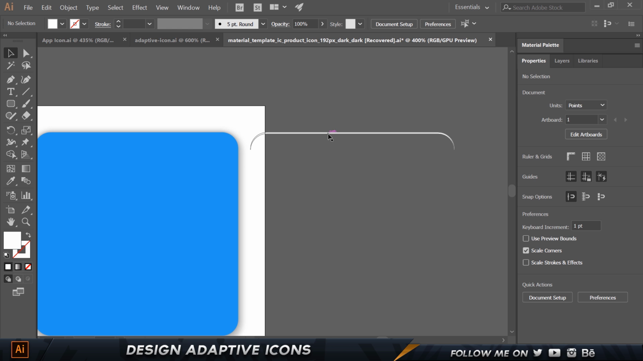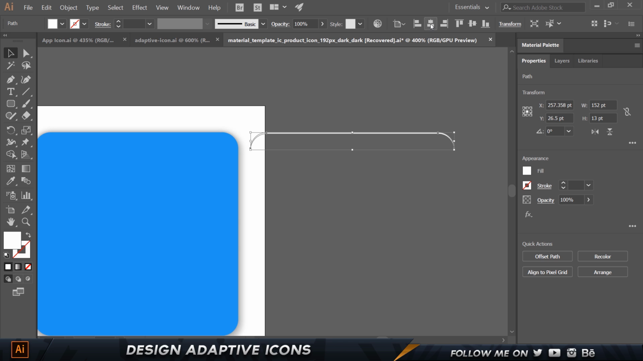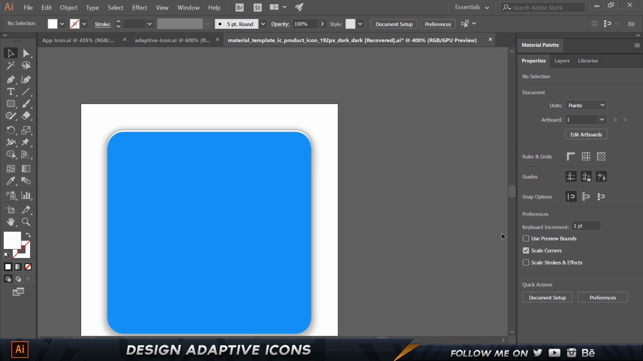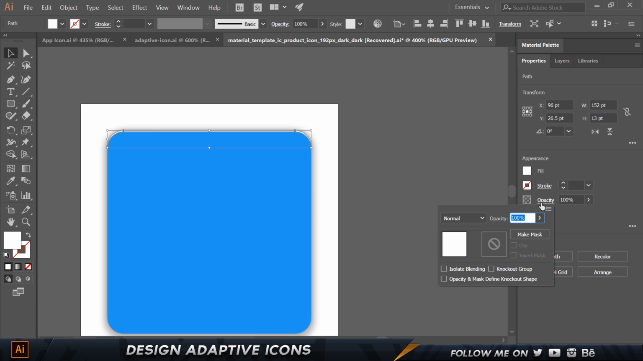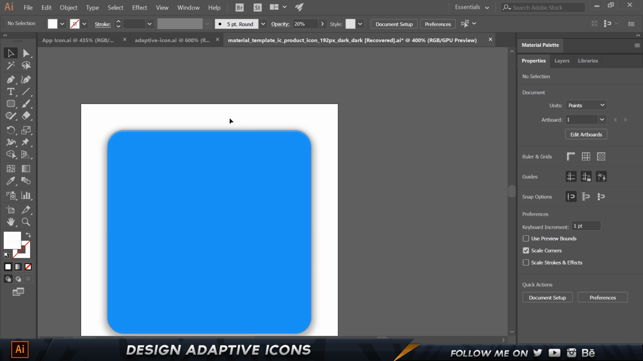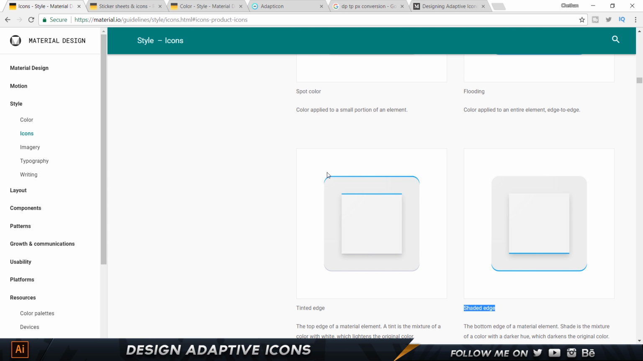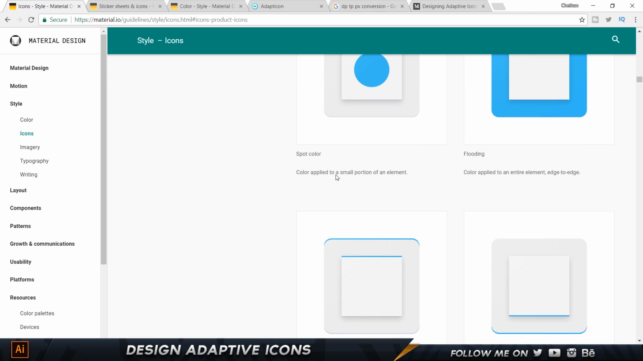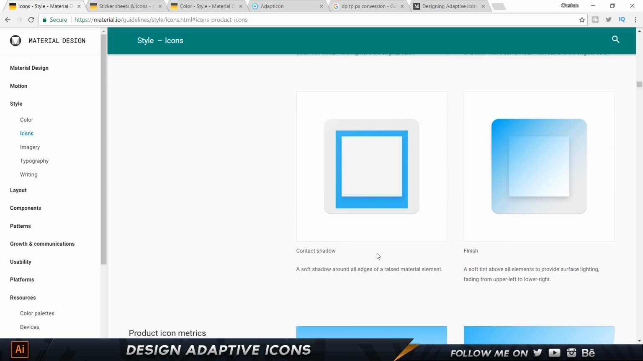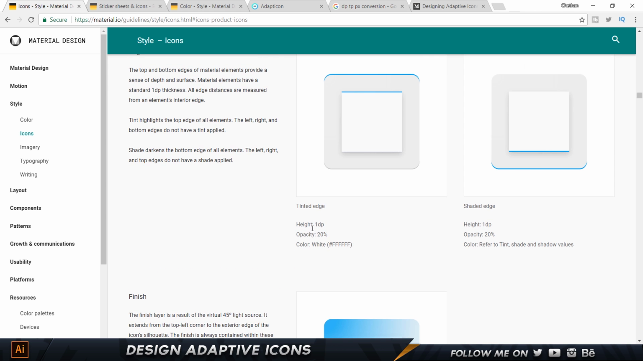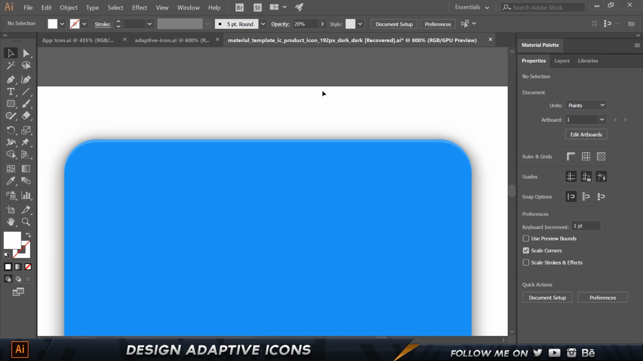Then I'm going to select this, come here to my align properties and set this to align horizontal center. And this is what it is going to look like. Now we're going to select this, come to the opacity and set this to 20%. So now you can see we get this tiny blue small highlight. Let me show you that in the guidelines. As you can see, this is what we are looking at. The guideline says a height of 1 dp, an opacity of 20, and the color is set to white. So this is something that you have to follow.